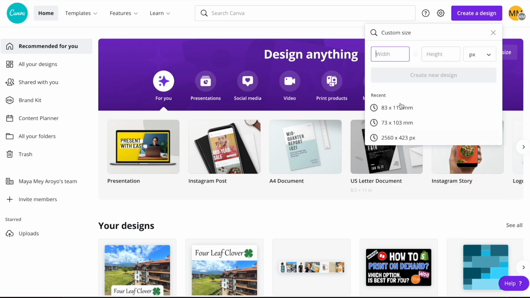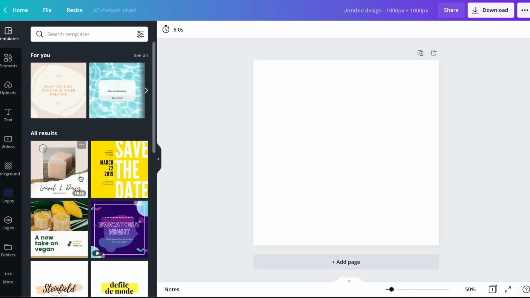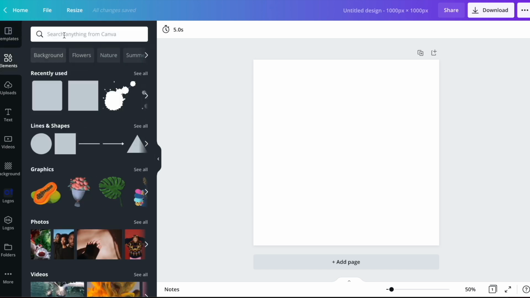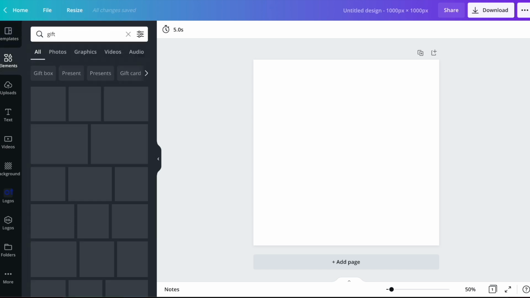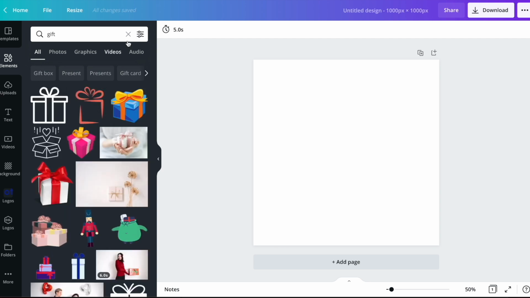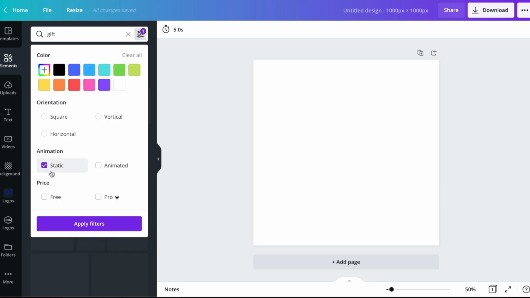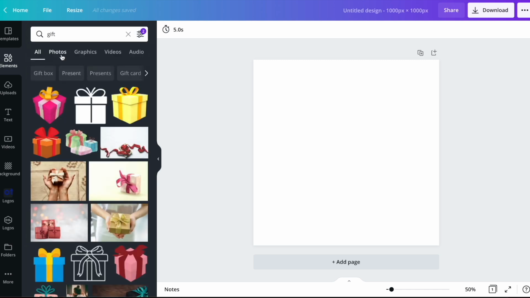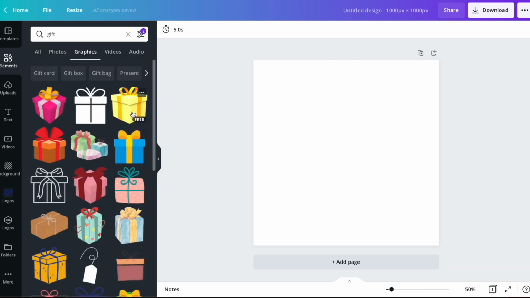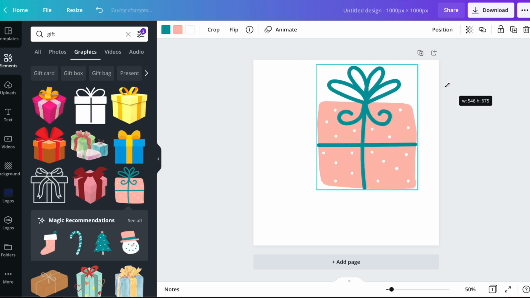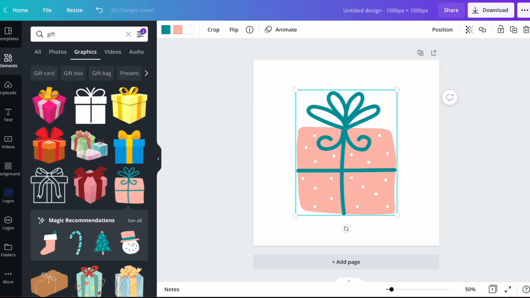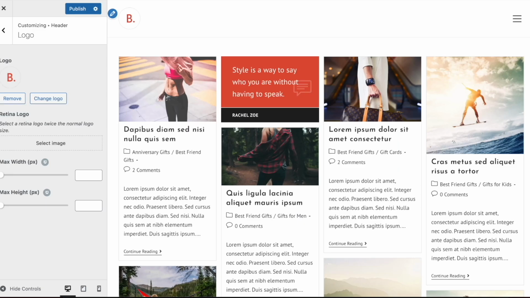creating a design. Let's do a 1000 by 1000 pixels, just to make our lives easier, because when you're designing a logo, it's going to be used for a lot of things. And since this is a gift blog, I was just thinking just to type in the word gift and just pick something. And because I don't want any problems with copyright infringements, I'm just going to choose a free gift banner or icon, and that would be our logo just for this website right now. And just a simple thing.